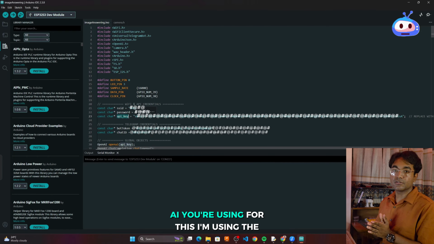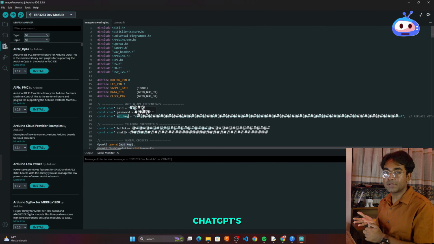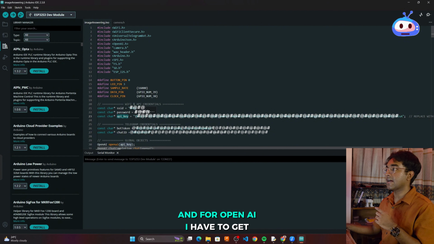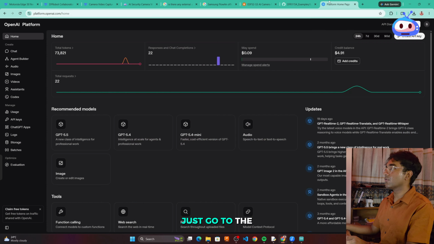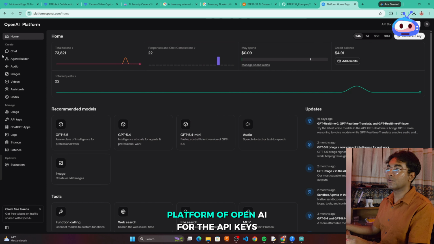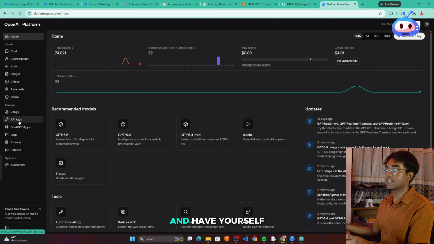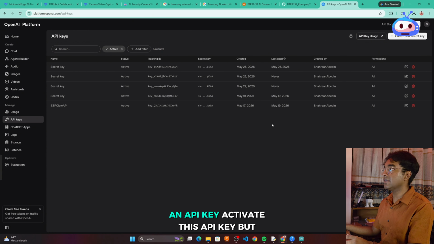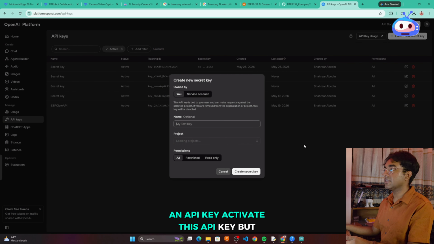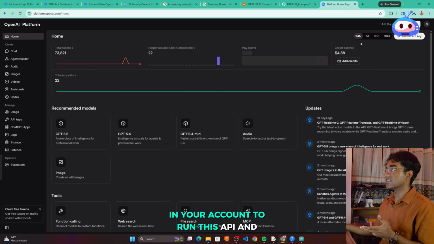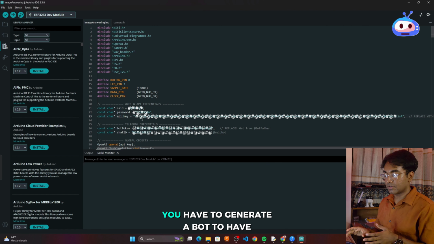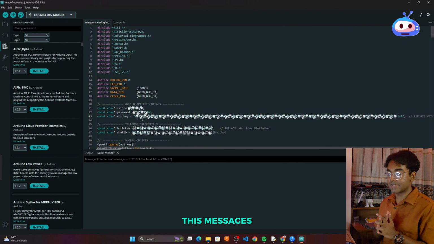the AI you're using. For this I'm using ChatGPT's OpenAI, and for OpenAI I have to get this API key. So here just go to the platform of OpenAI for the API keys and have yourself an API key. Activate this API key, but you have to get some credits in your account to run this API. And for Telegram, you have to generate a bot to have these messages.